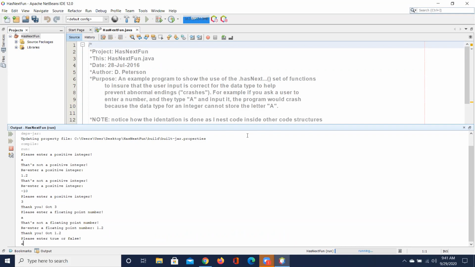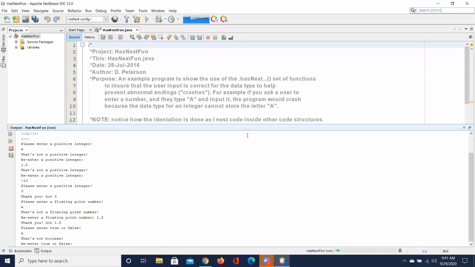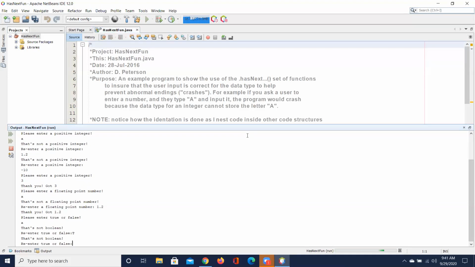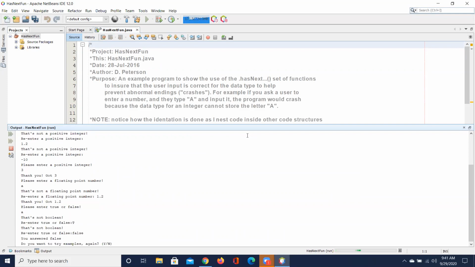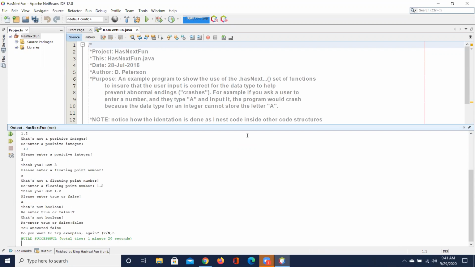Here, this is a Boolean, so if I type in A, it doesn't like that. If I type in T for true, it doesn't like that. But if I type in false, it likes that. And then it asks me, do I want to run again? And on this one, I think I just have it as that.